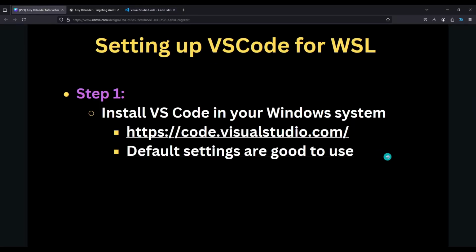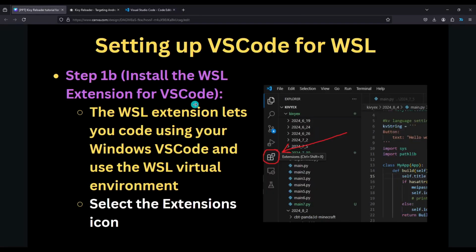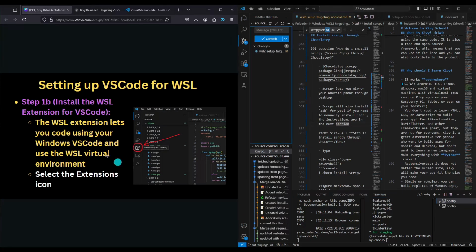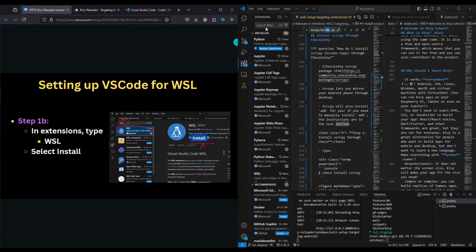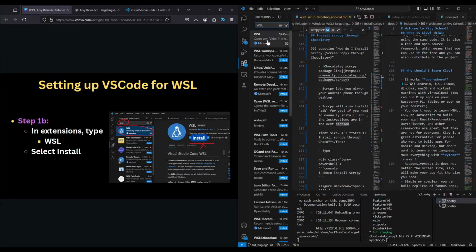What we really want is the WSL extension for VSCode. The WSL extension lets you code using your Windows VS Code and use the WSL virtual environment. We're going to select the extensions icon right here. So extensions. Then in extensions type WSL. So WSL. And go right here.